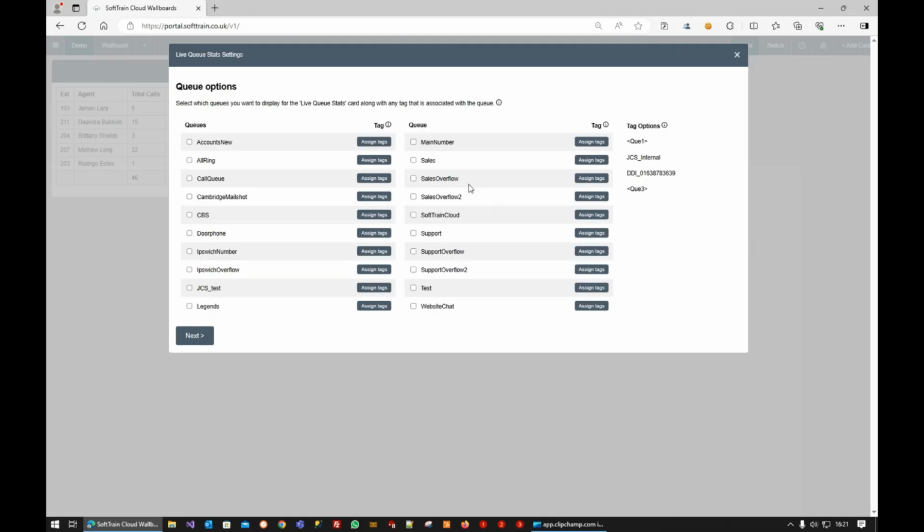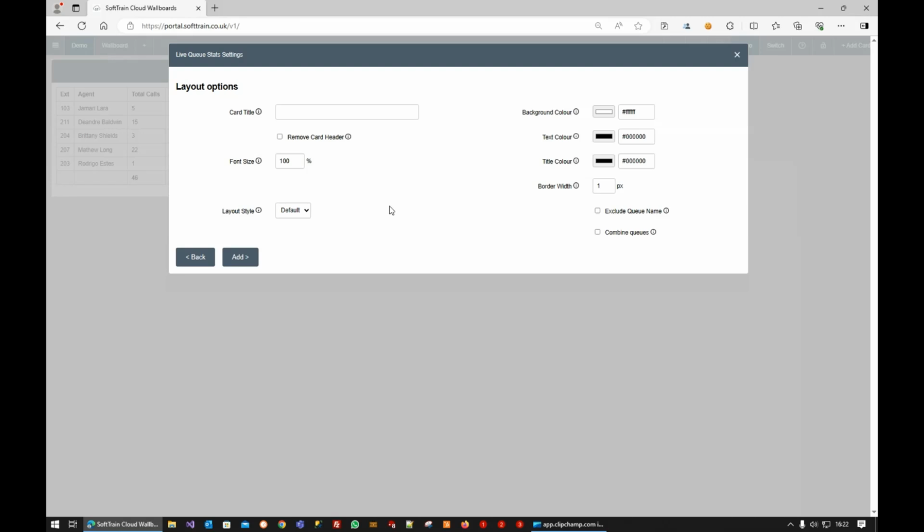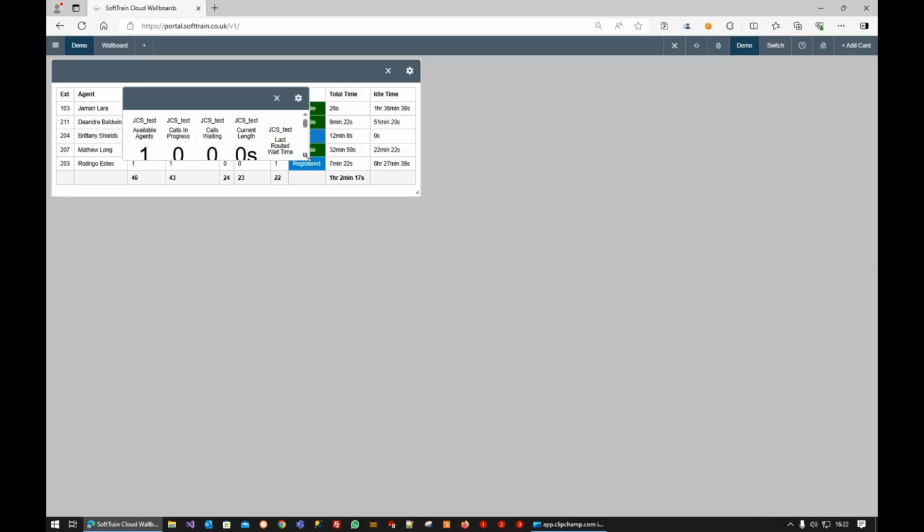So if I select that option, again, if I select our sales, support, and my queue, again, series of columns that we can choose, hover over the icon to get details about the column, override with the preferred name or an alert level, and then next. So here, for example, we can change the layout style to a tile rather than a table layout. And if I just click next or add there, this adds our card.